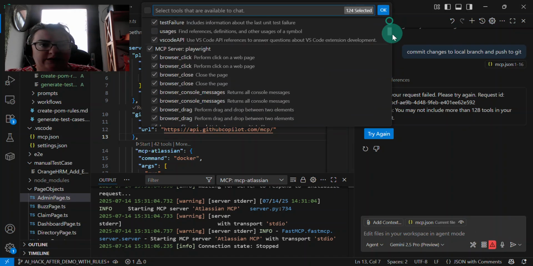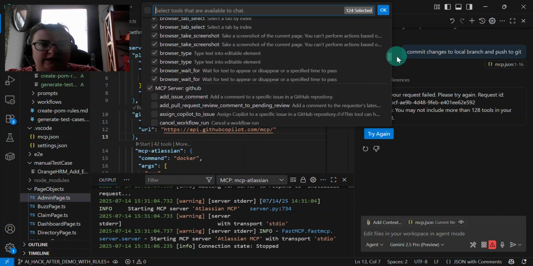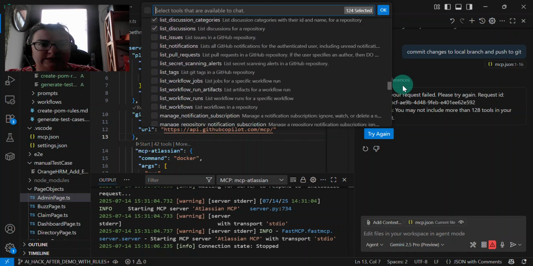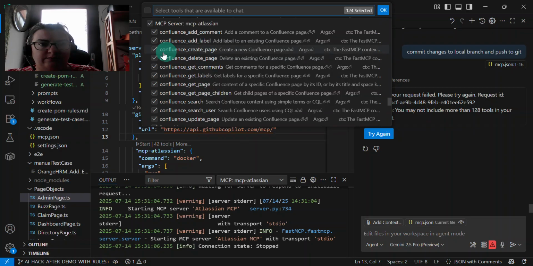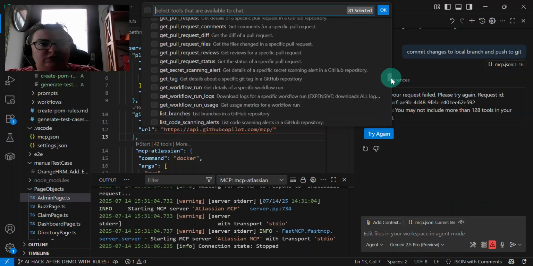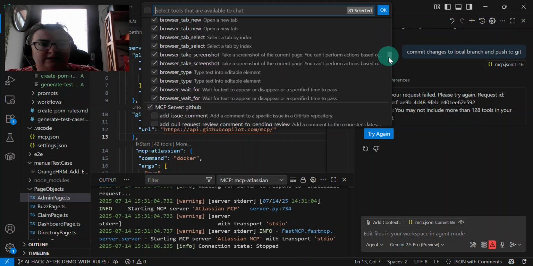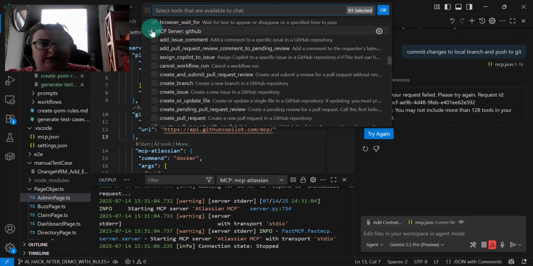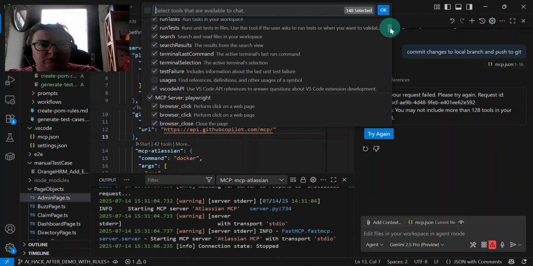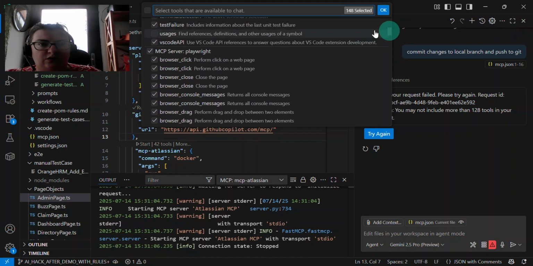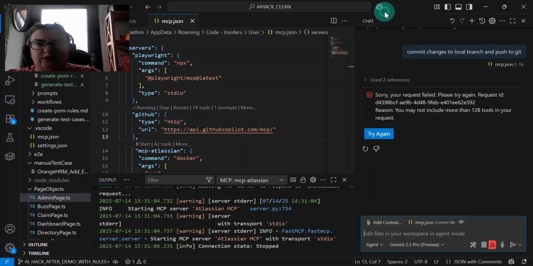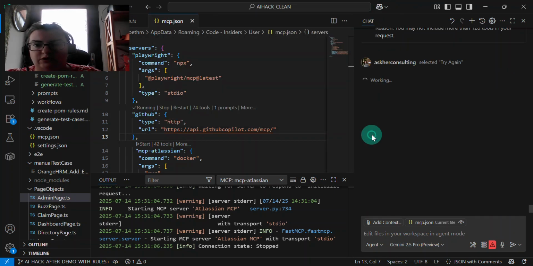If I look at my tool set, you can see that I've gone through it and I've changed my settings so that I'm not going to use the MCP Atlassian server tools. I'm going to select the MCP GitHub server tools. So there is a limit on how many tools you can have. I'm also going to turn off the MCP Playwright server rules because I don't need those anymore. I'm going to hit OK, and then I'm going to go ahead and try again.